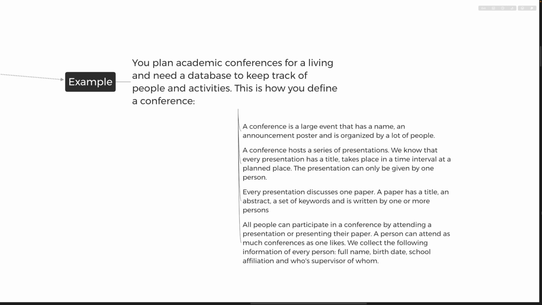And of course, last but not least, probably, are the people in the conferences. Now, I can keep track of the presenters that give the presentation, but I think maybe I should also keep track of the attendees. And if there are a couple of things that I need to know about a person attending or presenting at the conference, I should maybe keep track of their full name, maybe their birth dates, school affiliation, and maybe link up relationships between them, like who's supervisor of whom.